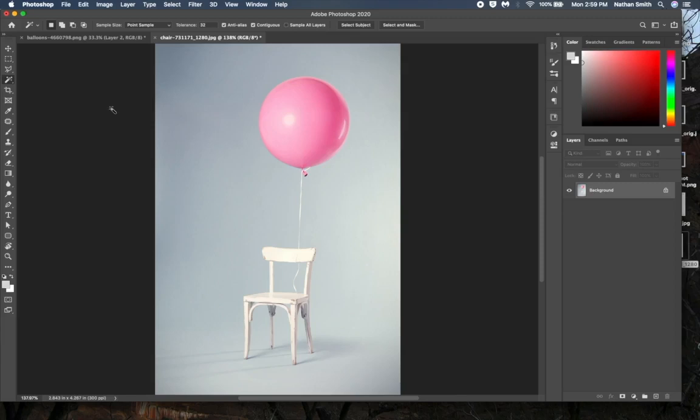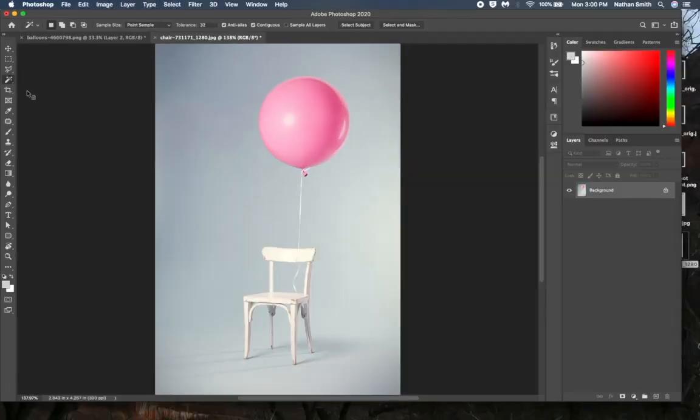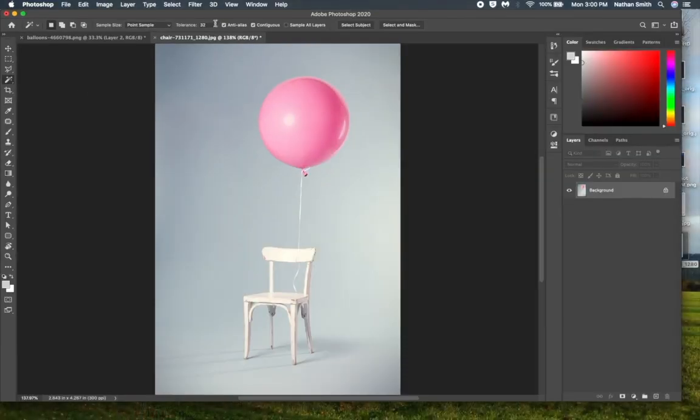Here's a fun little exercise. I'm going to grab my magic wand tool. It's right here. Its shortcut key is W. In the options bar, the tolerance is set to 32. I'm going to click inside the balloon and it will select 32 variations of that color I selected on.